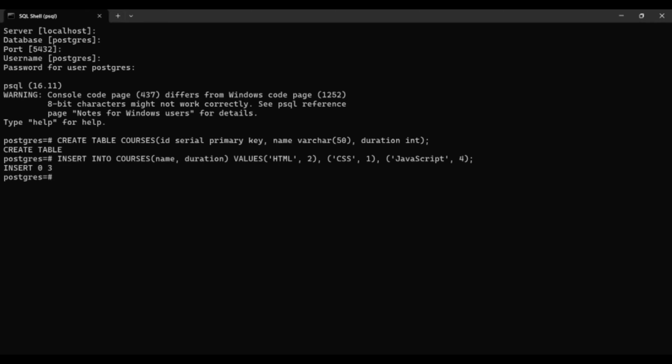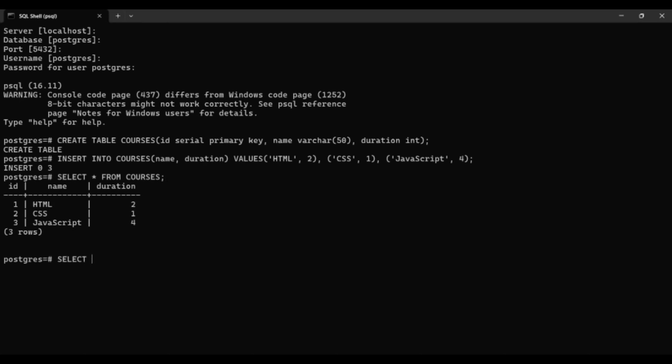Here if you can see, it came like insert 0 3. Here 3 is nothing but 3 rows were inserted, right? HTML 1 row, CSS 1 row and JavaScript 1 row. So 3 rows were inserted, so you have got 3. And 0 represents, actually old tables used OIDs, but these new tables are not using OIDs. To represent that we have used 0.